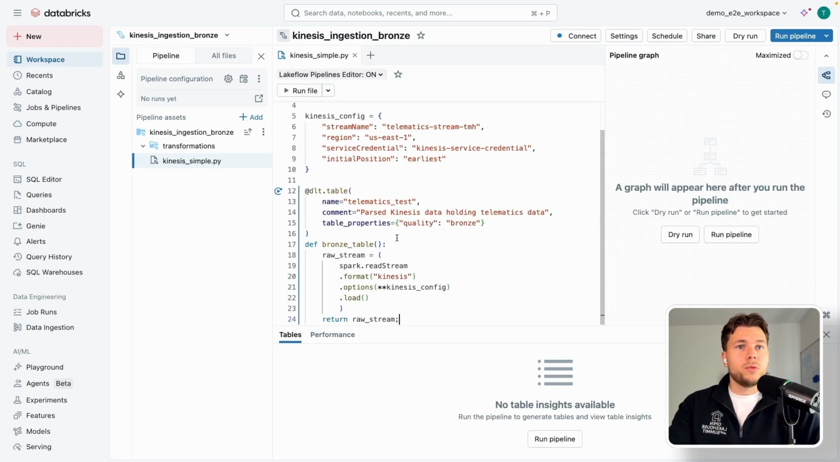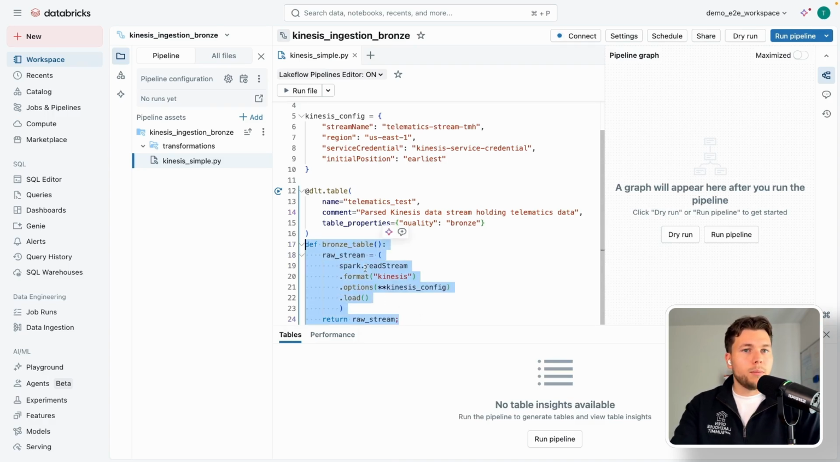Now let's look into the first implementation of our, let's say, most simple code to connect to the stream, to read from it, and to write into a Delta table. Here I provided some Lakeflow declarative pipeline code for that. I'm calling the table right here telematics test. I'm giving it some additional metadata, which you will also see later on in the Unity catalog. I'm describing that this is a parsed Kinesis data stream holding telematics data. In this case, it's not parsed yet, but we will change that later on. And it's really the most minimal implementation of how to read from the stream and write into Databricks.